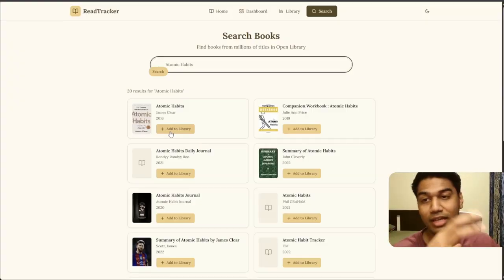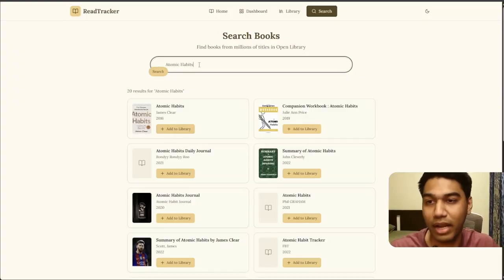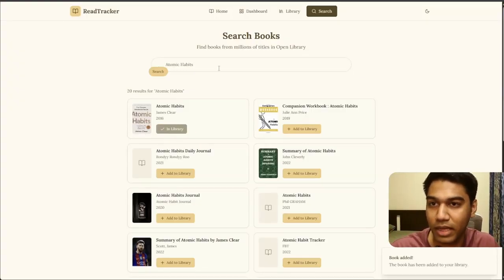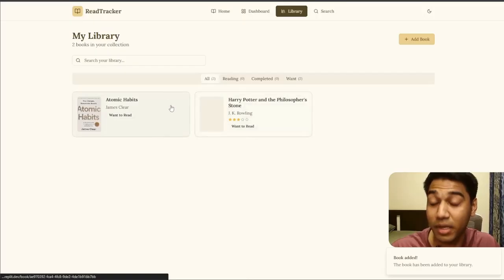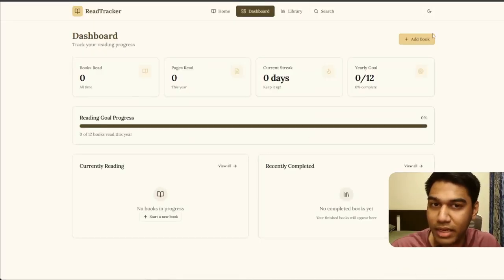This is something that we're going to test: how does the first response look? They have actually added it with the API. So if it has been added to the library, it's pretty good. Added to the library, but the dashboard, I don't know.